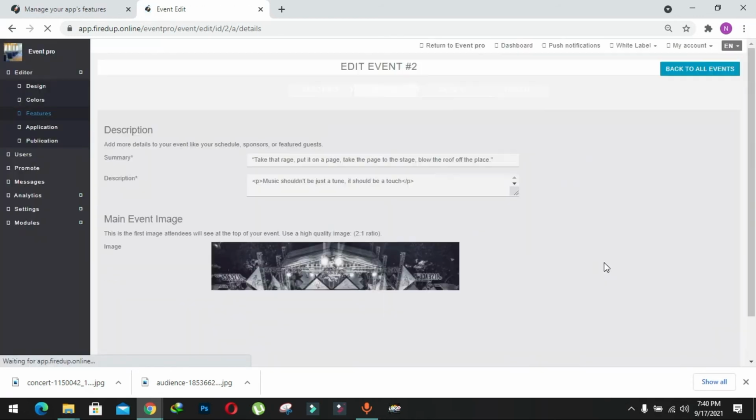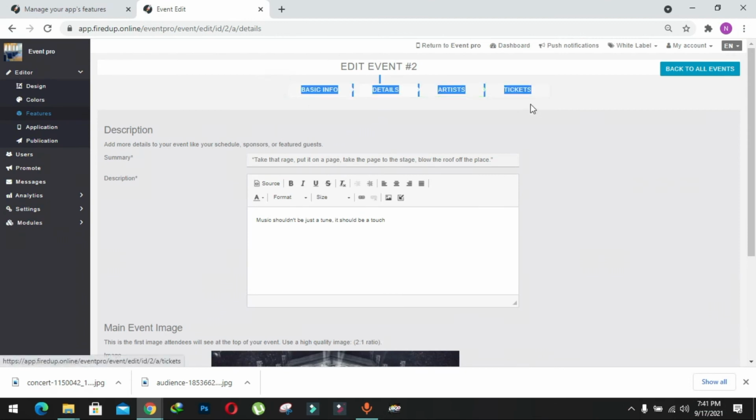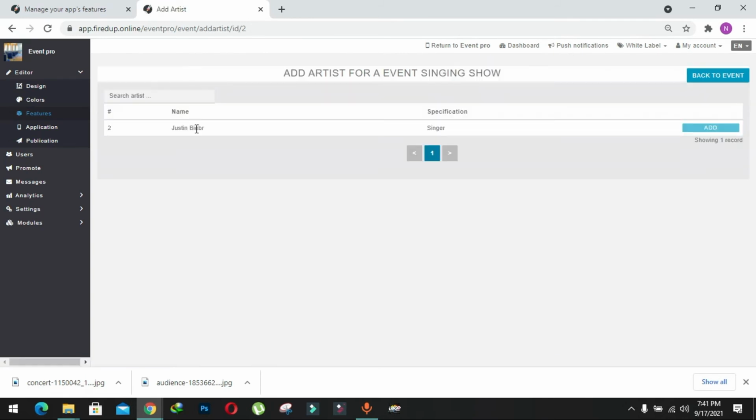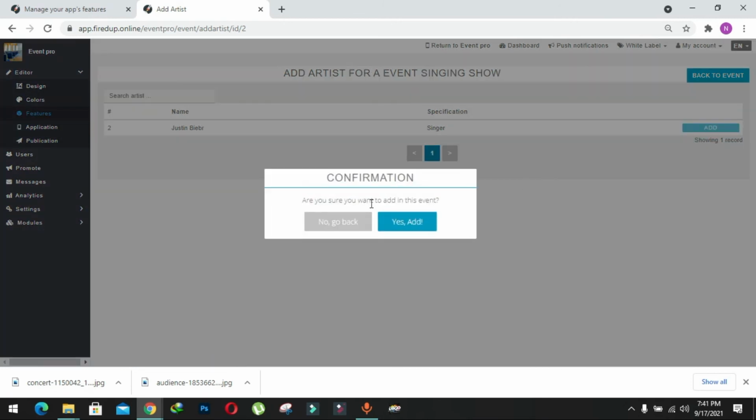So now we will add a specific artist into this event. I will click on this artist button to add an artist into our event. Now you have to click on this add more artist to add a specific artist into this specific event. So as you can see, Justin Bieber as a singer has been added in our event managing application. Now we click on this add button to add this artist into our specific event, that is the singing show. Now I will click on this yes add to add this artist.